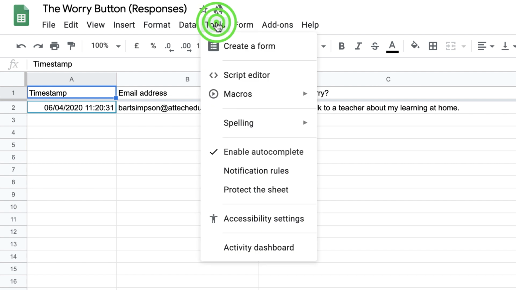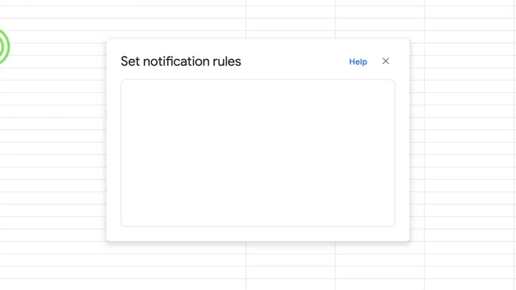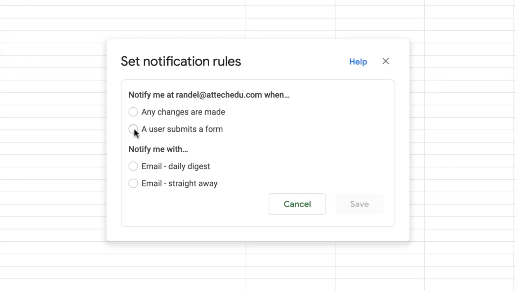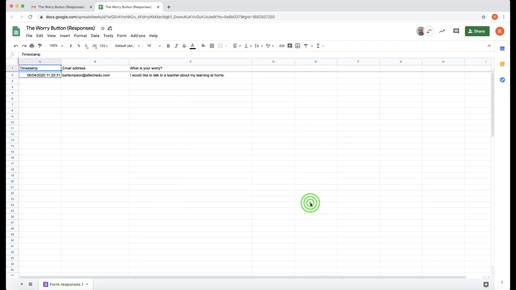So let's go to tools, notification rules. And what I want to do is when a user submits a form, I want to be notified, okay? And then we need to say when this wants to happen, okay? So email straight away or a daily digest. So if we do it straight away, then we know that there's been a worry straight away. So I'm going to click this one and then we're going to click save. And then done. Any new entry that comes into this, this particular teacher will get notified.